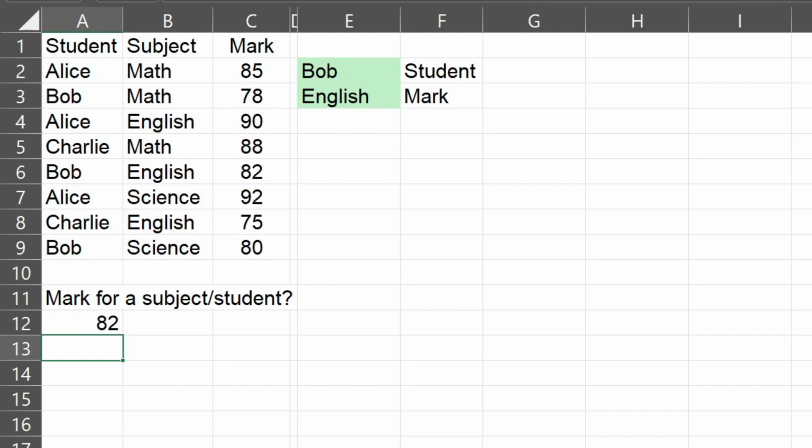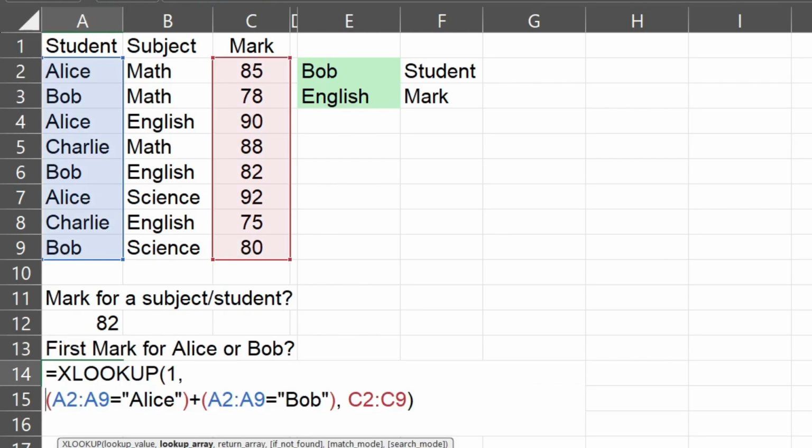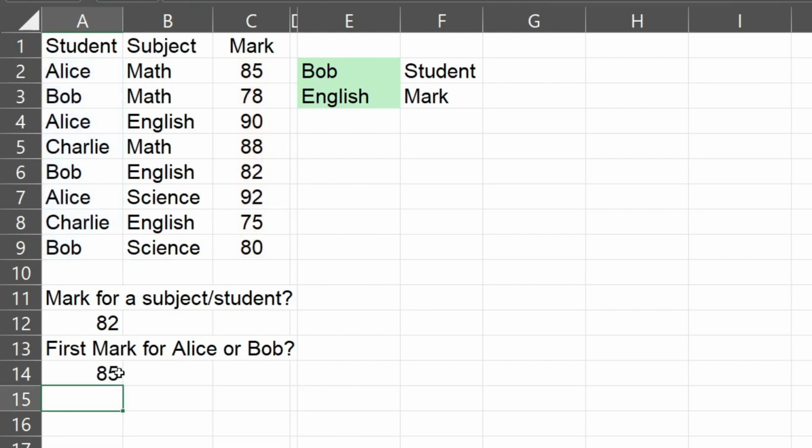Now let's move on to OR logic. Similar to AND logic, but this time we use the plus symbol. We will look up the first mark of Alice or Bob. Then we use this formula. Long story short, the second parameter will return an array containing true or false, calculated with OR logic. XLOOKUP then searches for 1 and returns the first matching result.